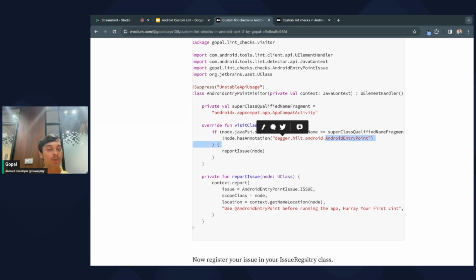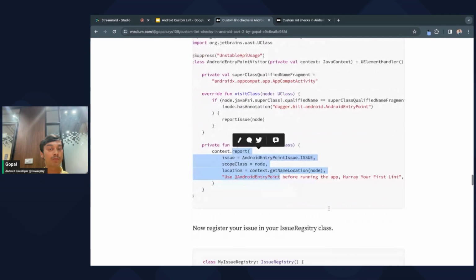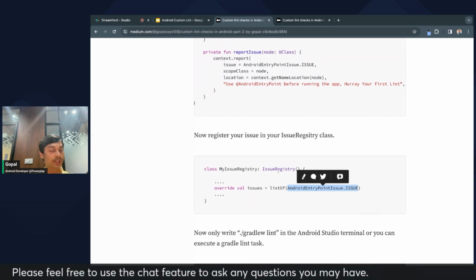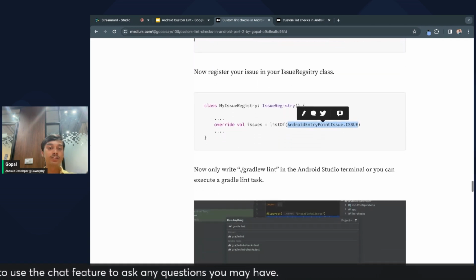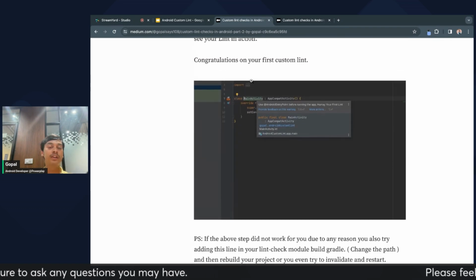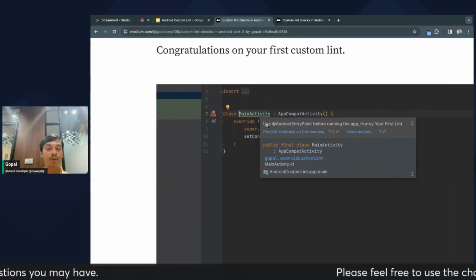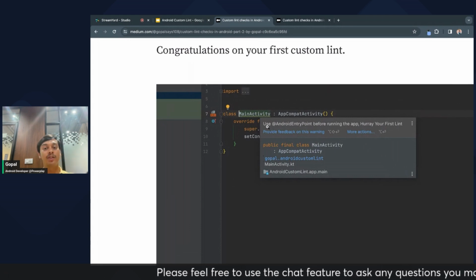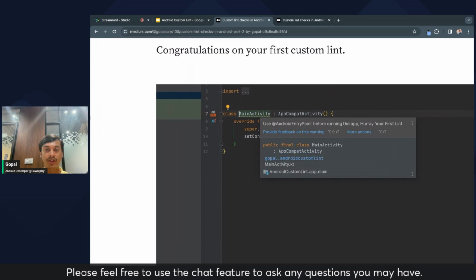So it will just report an issue here, that there is an issue in this, use the annotation before running the app. After writing all these steps, you just have to rebuild your project. Also, don't forget to add your issues in the issue registry file that we have created. After you rebuild your project, you will see a lint warning here that is telling us to annotate our activity with Android entry point before running our app.